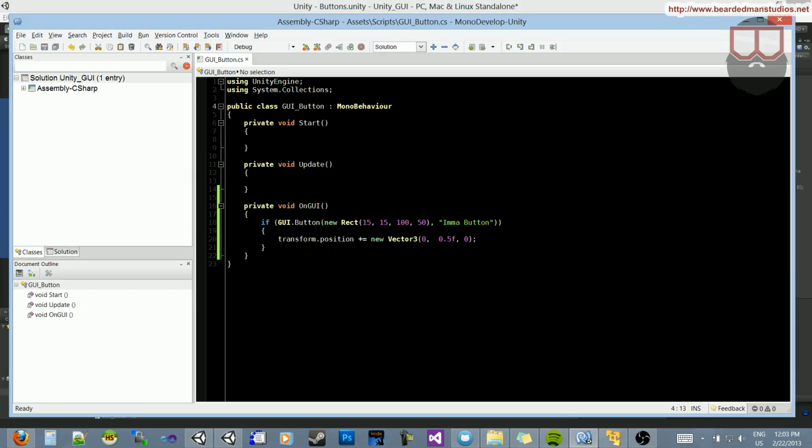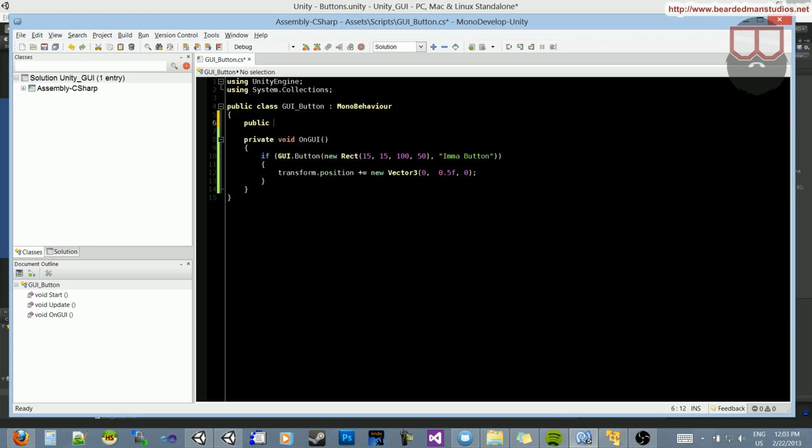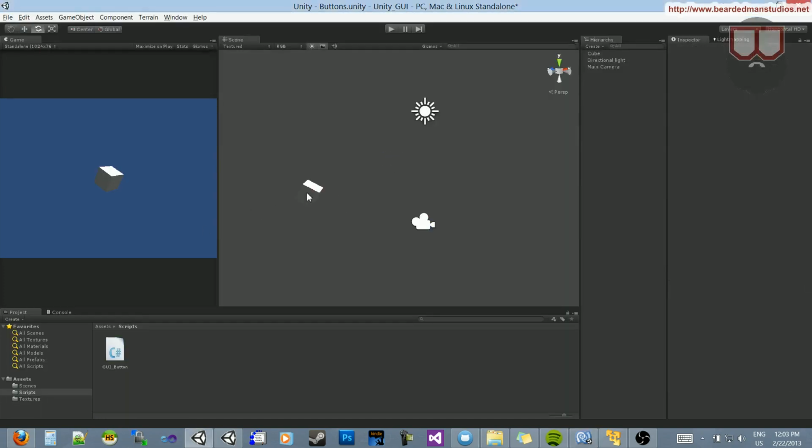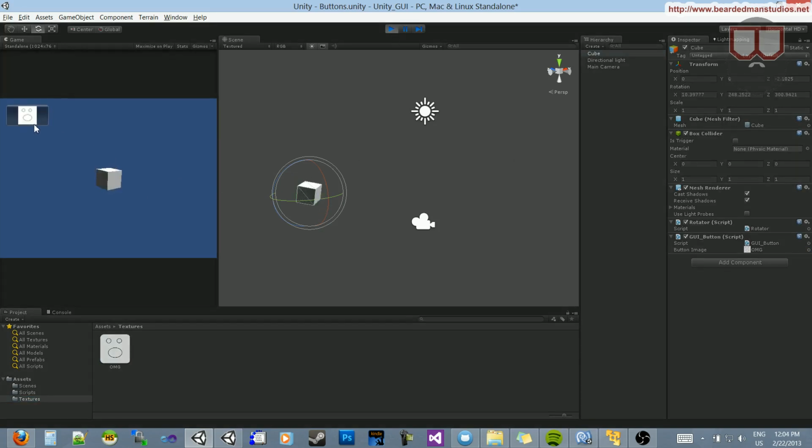So what we're going to do, let's delete out this update and start function, and let's put in a public Texture2D. Let's call it buttonImage is equal to null. What we're going to do is take this button image and put it in as the image for the button. So buttonImage, and what we need to do is go to our cube where our script is attached, and we're going to go into our textures and drop the OMG texture into that slot. So now if I were to hit play, you'll see that the button has the little picture of the guy saying OMG in it.